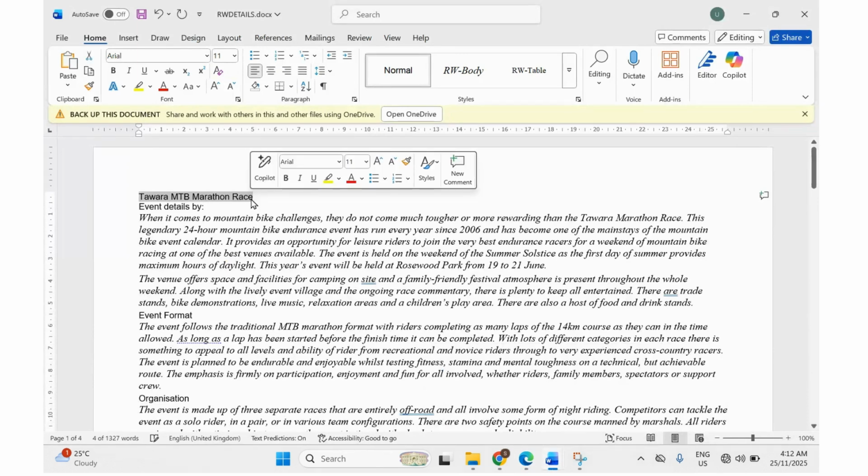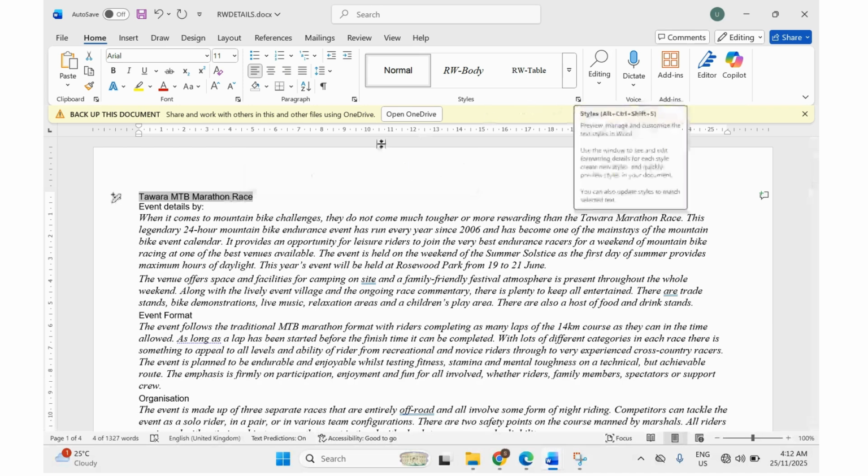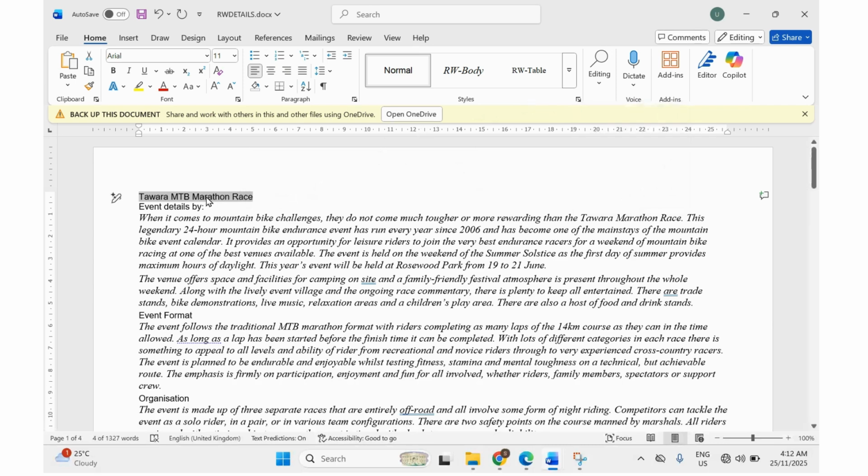So we select the title here, then we create the style so that the changes only apply to Tawara MTB Marathon Race, and you will make fewer mistakes or less confusion. We select this so that the changes only apply to this, because this is actually a title. So I select Tawara MTB Marathon Race.